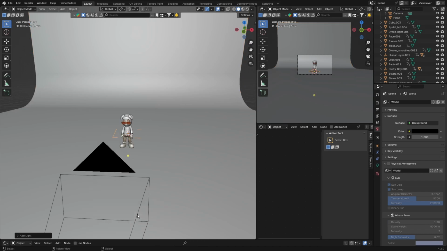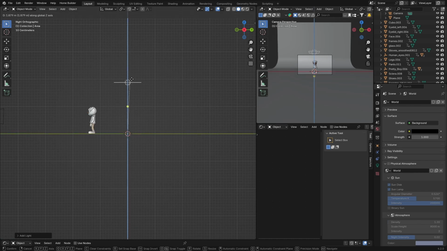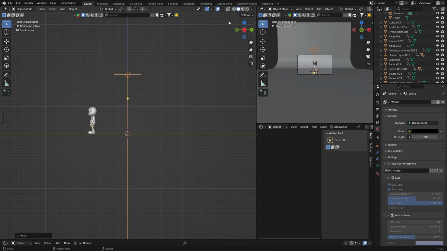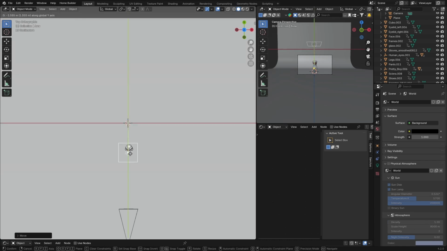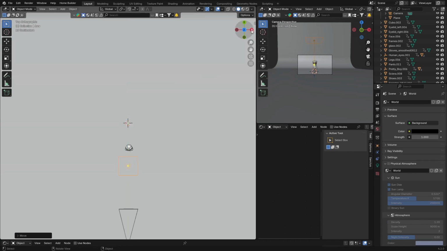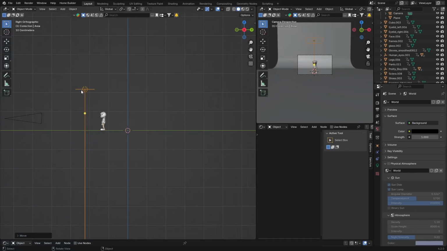So I'm going to use this. You can see it's over here. So I'm going to go X, G, and bring it up. Then go Z. Basically what we want is to press G like this and bring it in front of the object. So you can see there it's in front. And then bring it down.